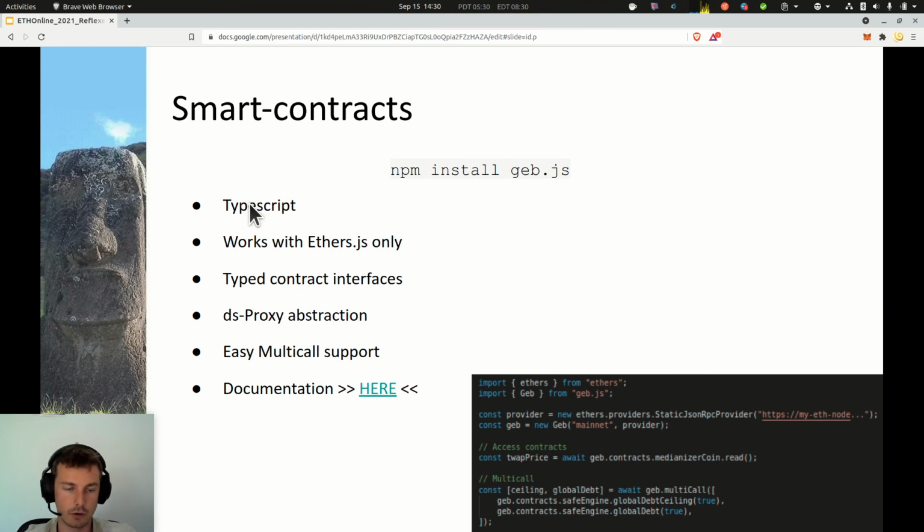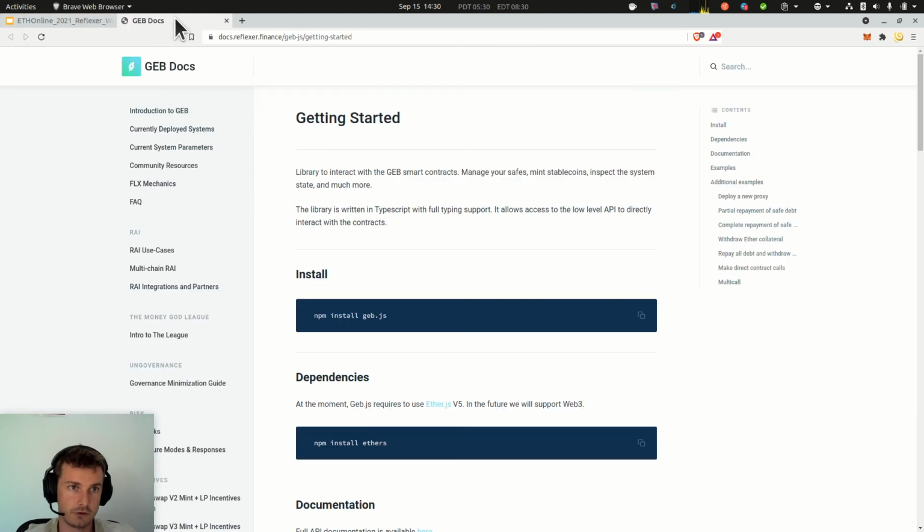It also offers multi-call support. So if in your front end you need to pull many variables from the system at once, you can just use the internal multi-call functions. And you can find all the documentation as usual on docs.reflexer.finance.